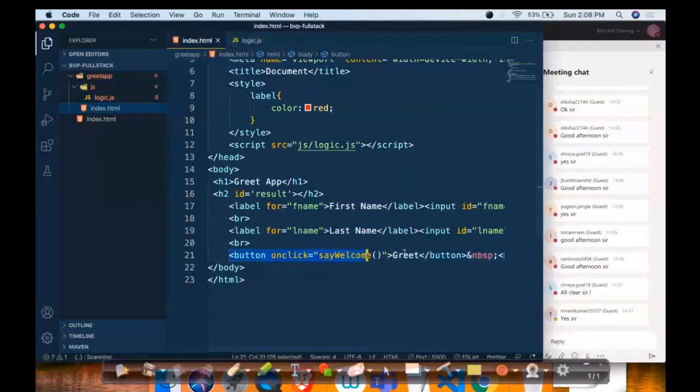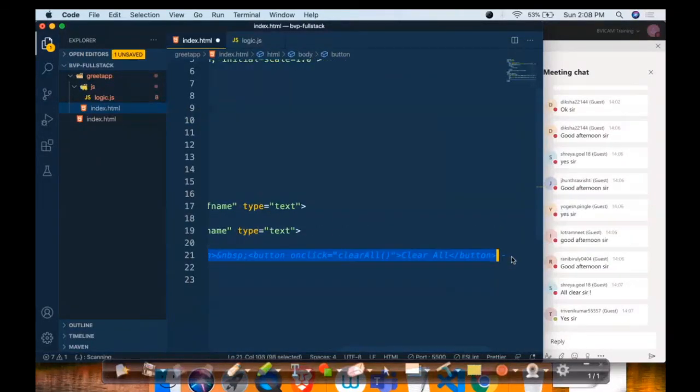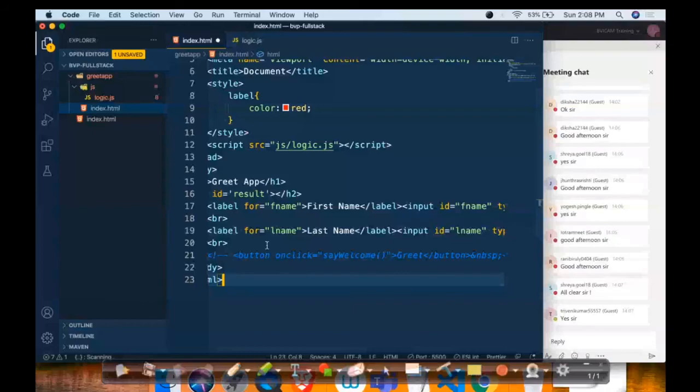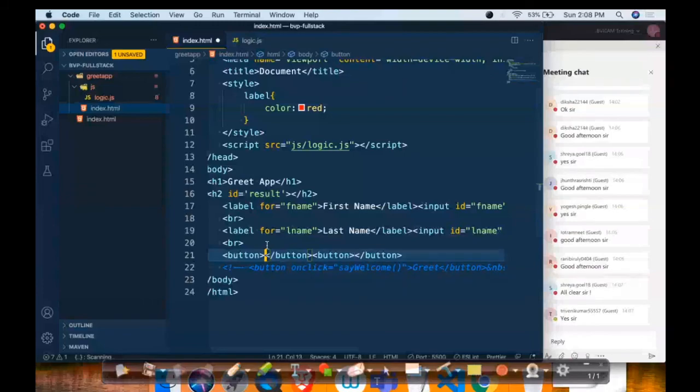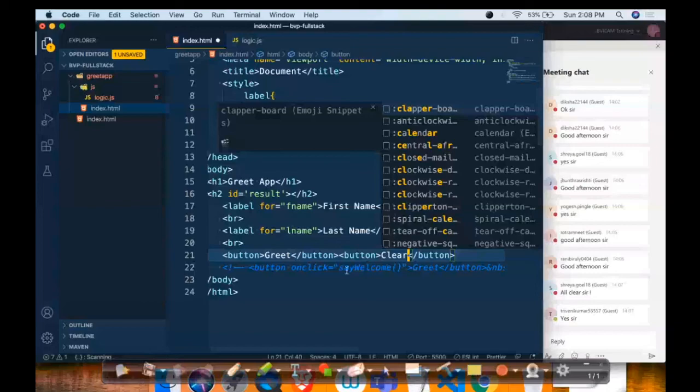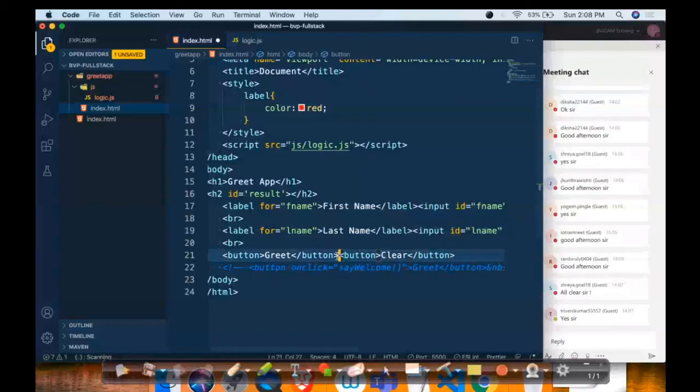So what I am doing, I'm just commenting out this thing for your reference, what we did earlier. Now I want to do the same stuff with two buttons, one let's say greet and one clear, but I'm not writing onclick, right? I have two buttons, and in between we are putting a space by using nbsp. We do not provide onclick because we don't want to pollute the code. That's why we don't use onclick here.